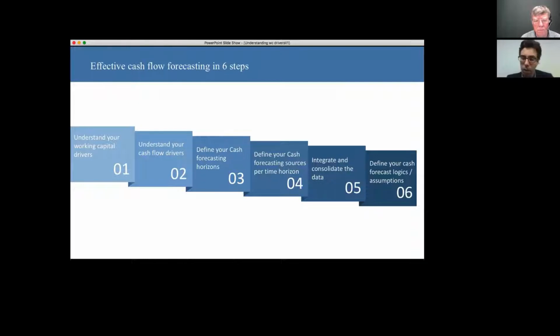In the third step, we define the cash flow forecasting horizons: short-term, mid-term, long-term. And in the fourth step, we define what sources we should link to each of those terms. In the fifth step, we're going to integrate and consolidate data, so that it makes sense for each of those different time horizons. And in the sixth step, we're going to define logics. So basically not only consolidating data, but also defining logics that make these assumptions count on top of the data. In this web chat, we're going to focus our time on the first step, understanding your working capital drivers.